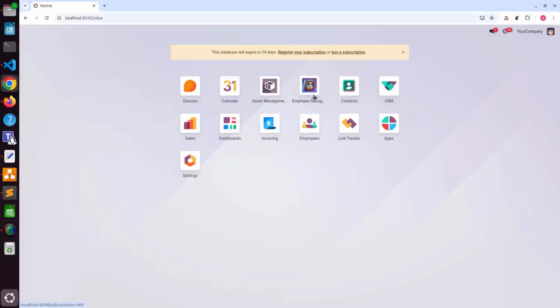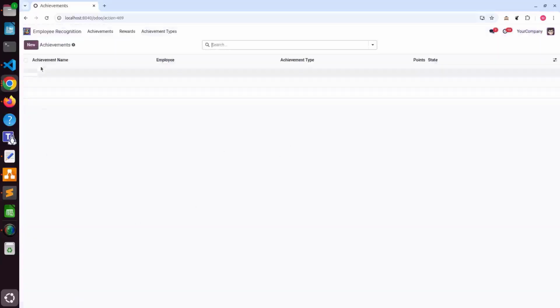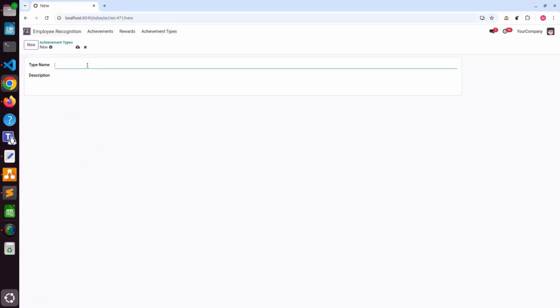So once we do that, we can see one beautiful icon here, employee recognition, and our app is ready to use. If we click here, it is taking us to employee recognition, and it is taking us to the first one, which is achievements. So one app is here, achievements. One menu is here, achievements. One menu is rewards, and one is achievement types. So what we can do first, we can create achievement types here.